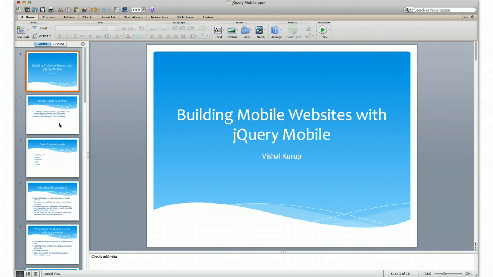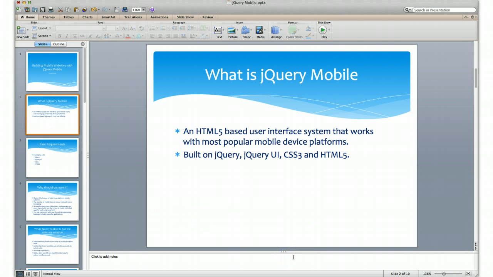So jQuery Mobile is basically a HTML5 based user interface system that works with most of the major mobile device platforms. So you're talking iOS, Android, BlackBerry, and things like that. And it's actually built on a combination of items. It's built on jQuery, which hopefully most of the web developers at this point are familiar with. It also combines jQuery UI, which is built on top of jQuery and offers some really cool UI type elements. It combines CSS3, which is sort of the latest iteration of CSS that is supported by most major web browsers, and of course it uses HTML5 itself.